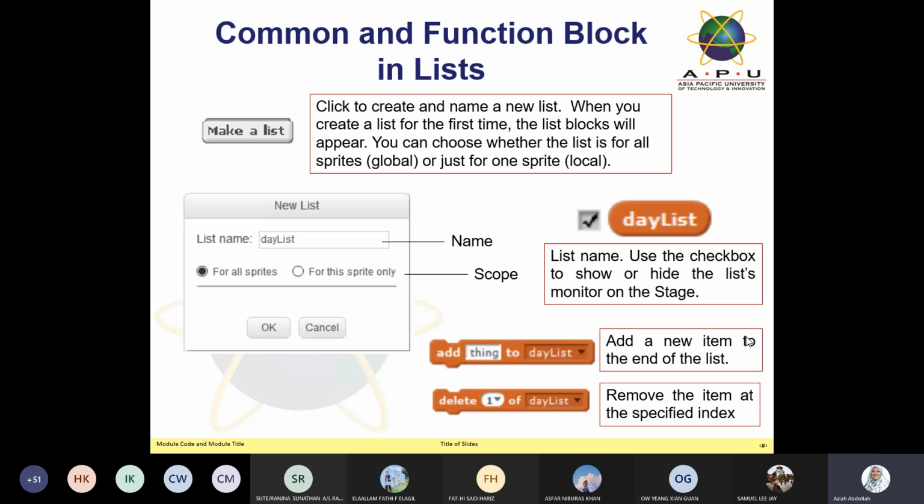Okay, so here we go, the next part. In a list, we have the add function or add block, where it will add a new item to the end of the list. Everyone knows because we already tried. Remember last week we tried together? Or did you already forget, guys?